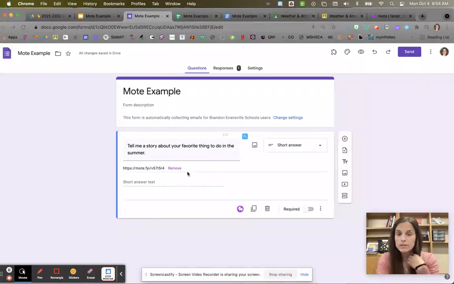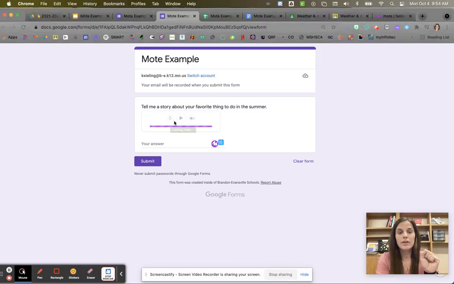In Google Forms, again, you have that same little purple icon. I could read the question to a student. I could have a whole reading passage and record myself reading that reading passage to them. So then when they are answering, or when they click on this, when they're in the preview, they will see that there's a recording there, and they will be able to click play. Tell me about your favorite thing to do in the summer. Read that question. If a student needs that accommodation, it's there.